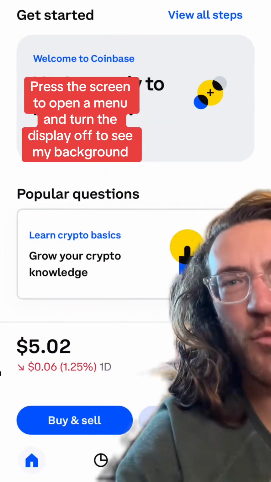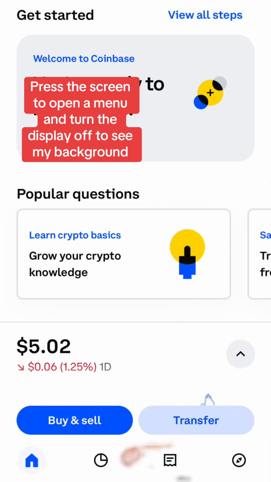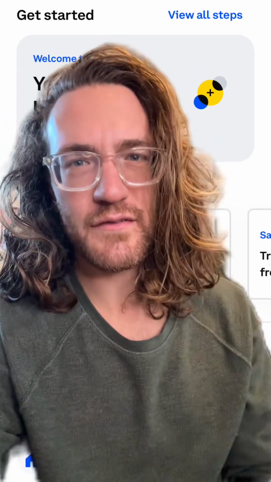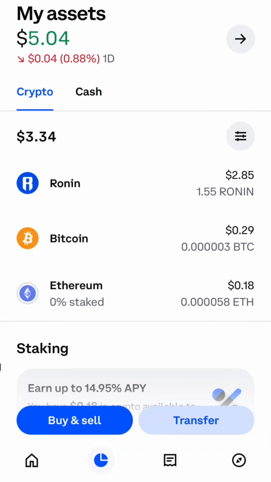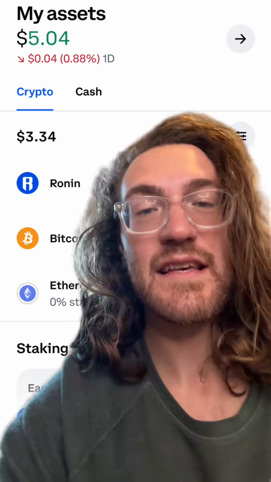I've got Coinbase open on my mobile app. This is the home screen where it lands us. We're going to tap this little pie chart to go to the assets menu. You'll look for assets on the sidebar if you're doing this from a computer browser. On the assets screen, you'll see a list of your assets and your balances. And for this example, I'm going to be using Ronin. So tap the asset you want to send.